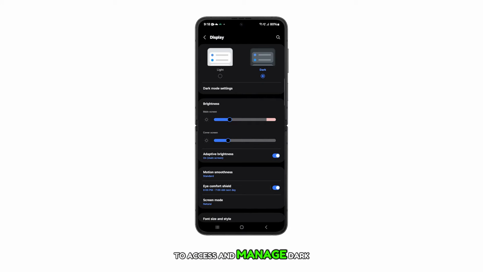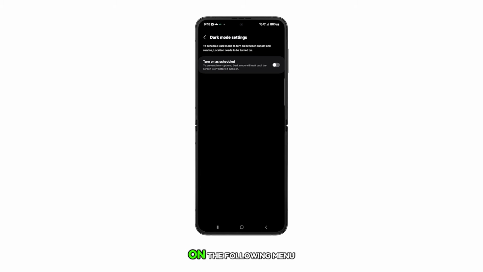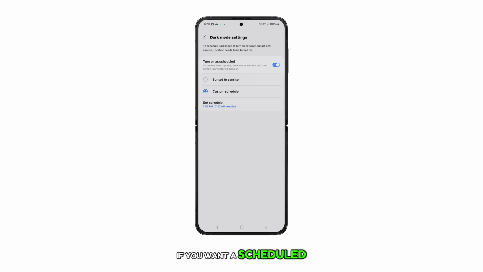To access and manage dark theme settings, tap Dark Mode Settings. On the following menu, you'll see the option to turn on as scheduled. Tap to turn on the switch next to it if you want to schedule dark mode to turn on between sunset and sunrise or set a custom schedule.